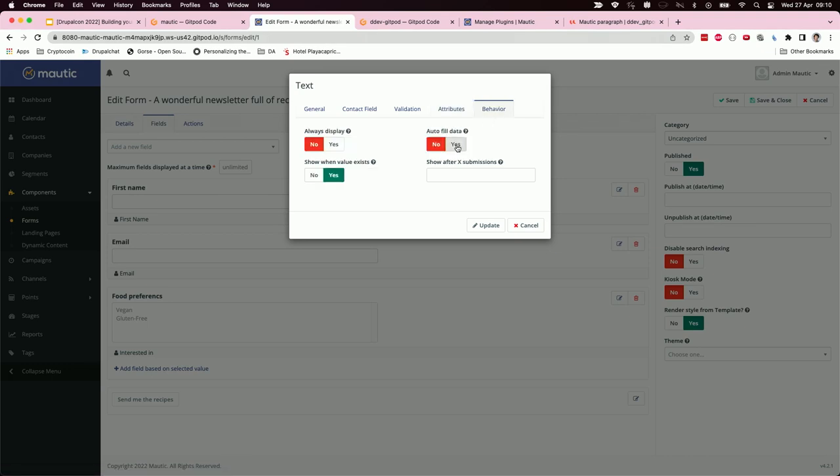And you can also auto-fill the data. If you know the information about the customer, then you can have that field automatically populated so they don't have to create it again. Obviously, you have to think about that because if you have lots of people on the same IP, it could get confusing. But generally speaking, you would leave that off unless there's a good reason to use it.